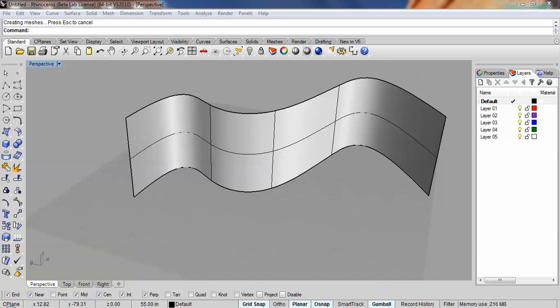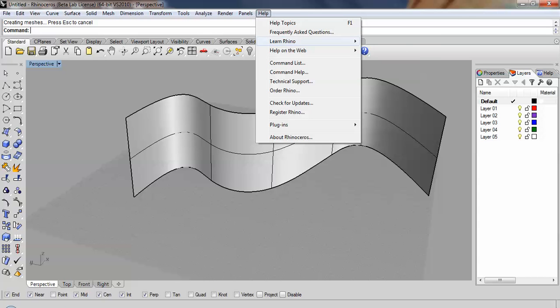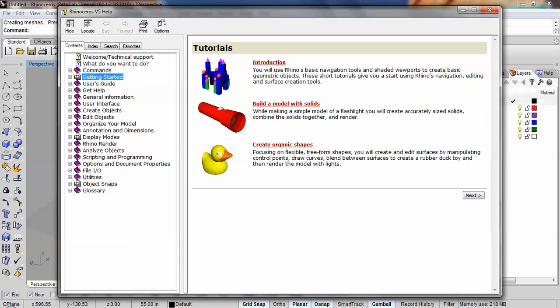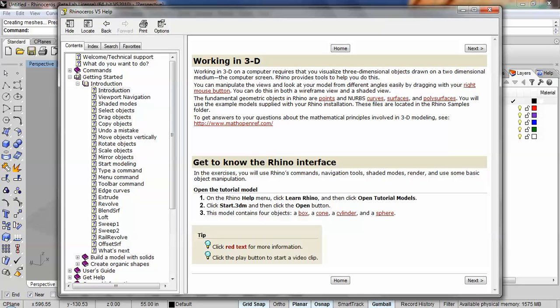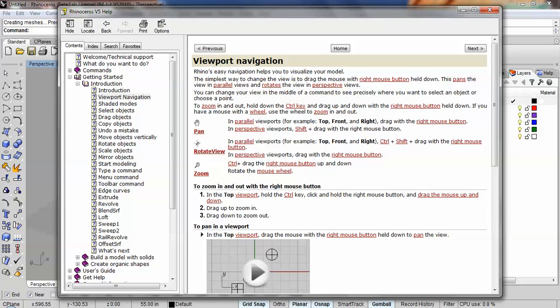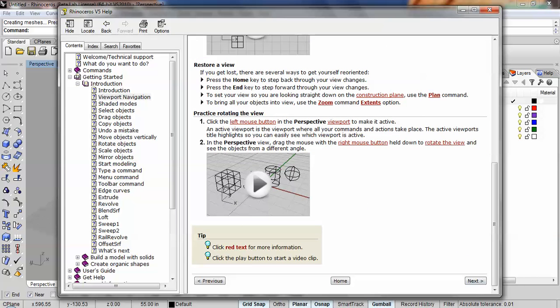The actual tutorial that I mentioned in class can be found up here along the toolbar. You go to the rightmost tab, which says Help. Go to Learn Rhino, and then go to Getting Started. You click on the Introduction, and that pulls up the first tutorial. You essentially click on Next, and you can cycle through the tutorial.